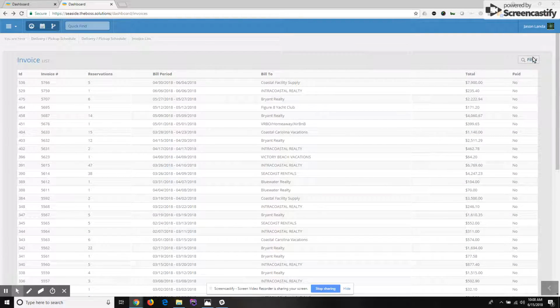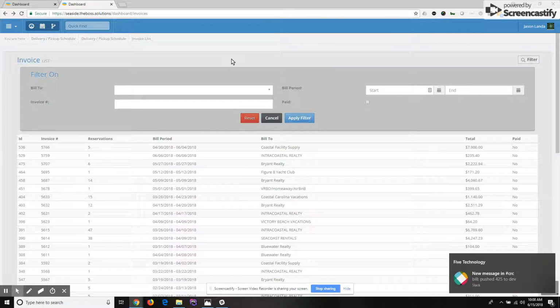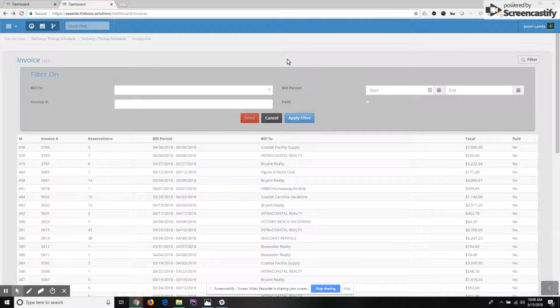So again, as we mentioned before, it's not the most exciting of functions in this app, but there is a lot of power behind the automation that's provided as part of this export. Hopefully this helps you get the information you need as far as what this application can do from an accounting perspective. Thank you.